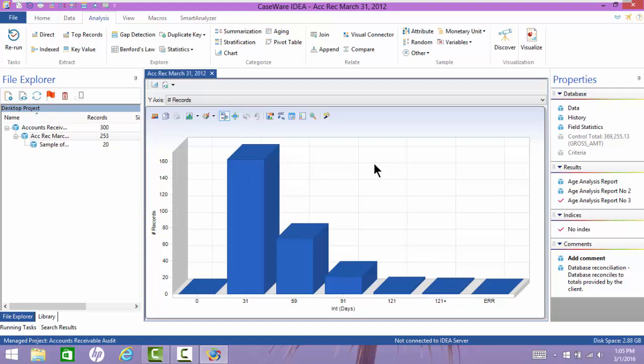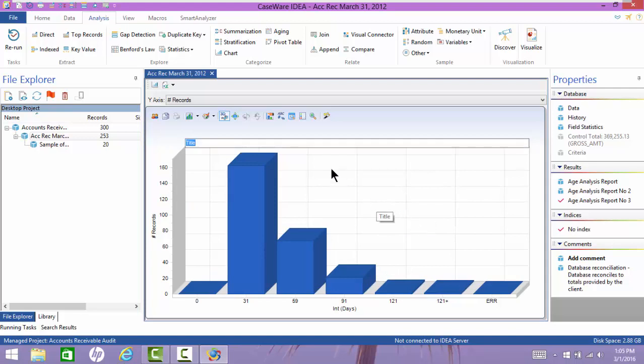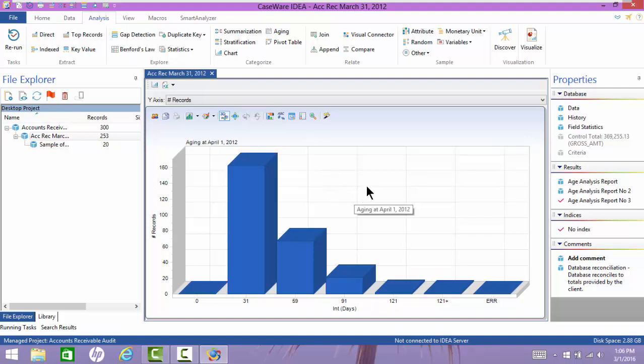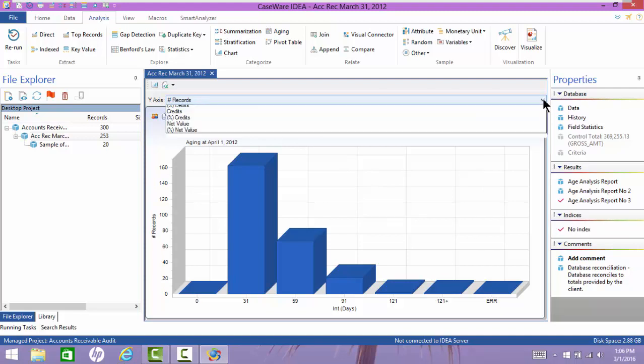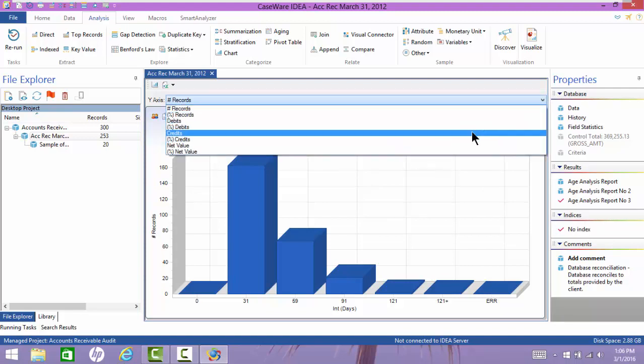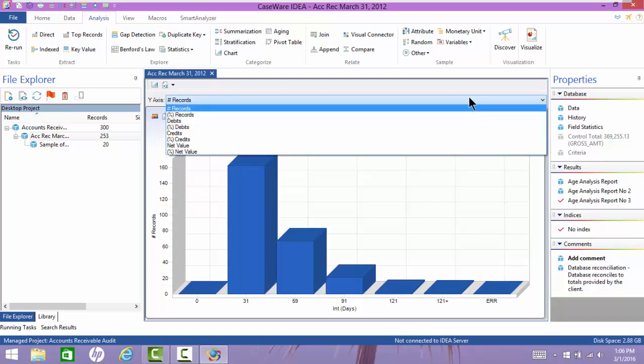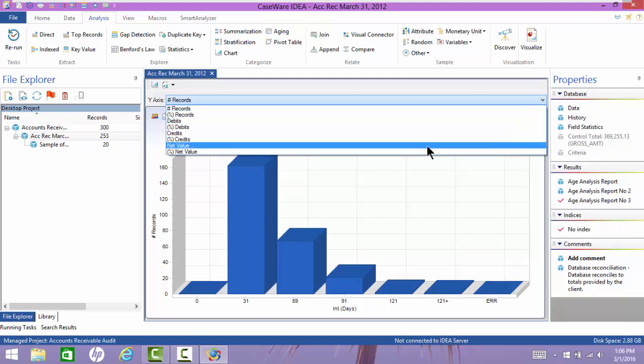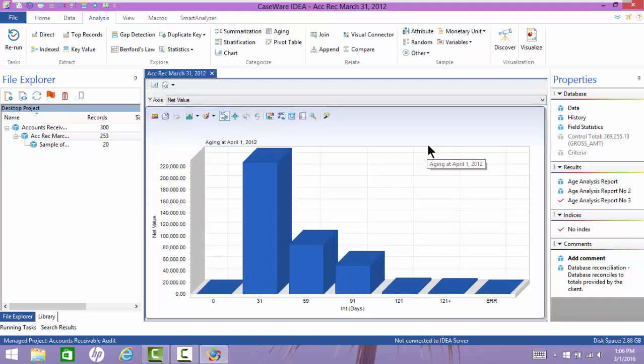I'm going to right-click once again on the chart and select Edit Title. And let's put a descriptive title here, Aging at April 1st, 2012. And we can use the y-axis list box to display different things in the chart. So we had it at number of records. I'm going to go down and display net value.